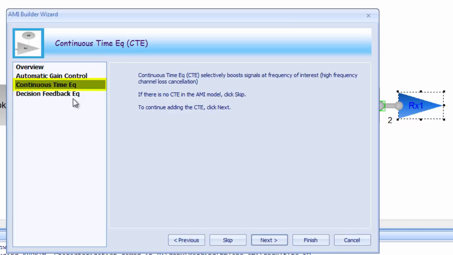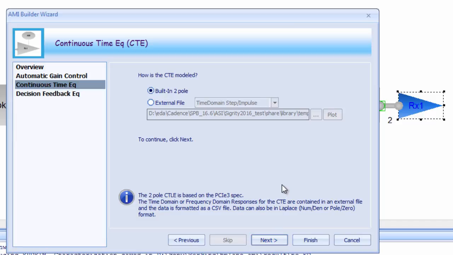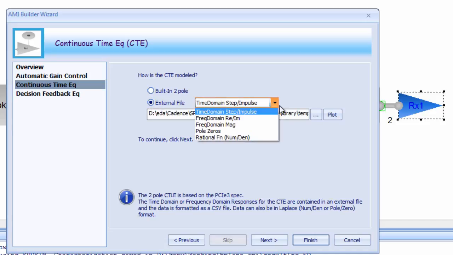millivolts. The next module in the RX AMI Builder wizard is for continuous time equalization, or CTE. CTE essentially complements AGC functionality. Where the AGC functionality tries to spread the 2 voltage distributions from 0 and 1 apart, the CTE attempts to sharpen up those distributions. Again, there's a couple of different modeling options here. The first is a built-in 2-pole functionality where the cutoff and the roll-off frequency can be automatically calculated based on the data rate. This is very similar to that defined in the PCI Express specification.